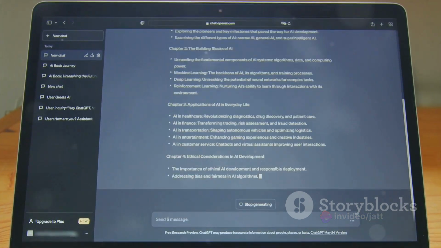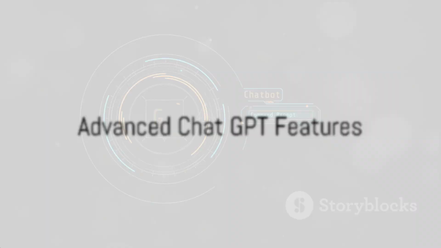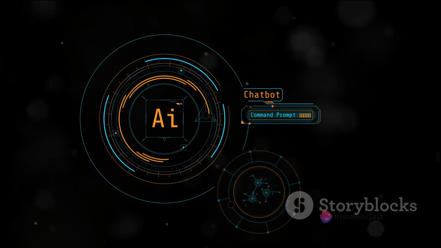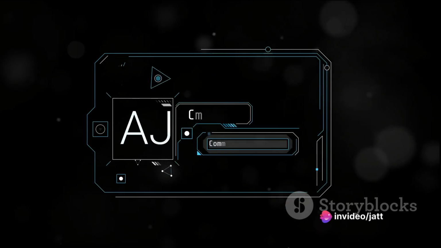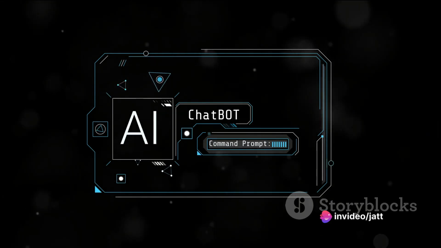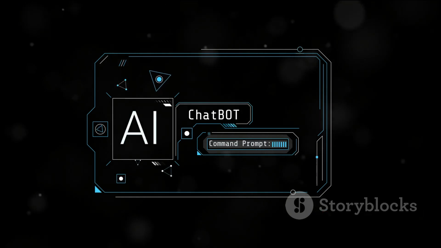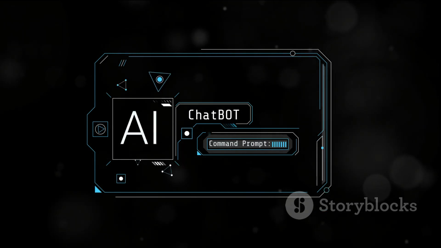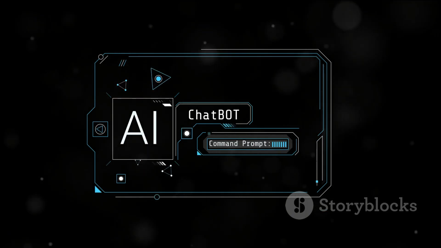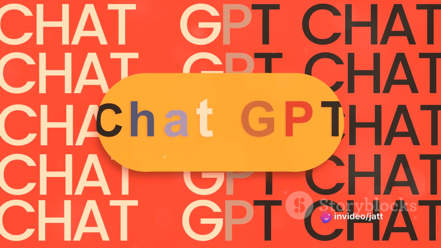But what if you want to go beyond the basics? ChatGPT isn't just a simple chatbot, it's a powerful tool with a range of advanced features. Let's delve into some of these advanced features to fully appreciate the capabilities of ChatGPT. One of the most remarkable features is the ability to customize its behavior. This isn't just about tweaking responses, it's about tailoring the entire interaction experience.